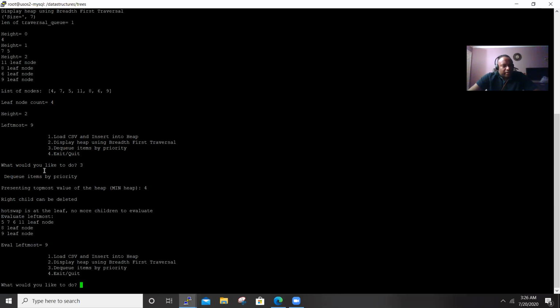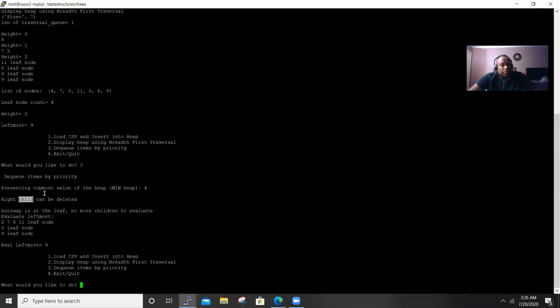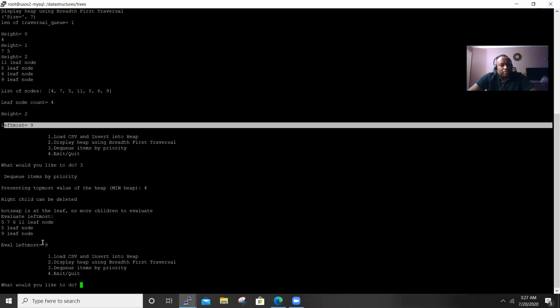Perfect, so this is very interesting. By priority, what I'm presenting is the topmost value of the queue. The right child can be deleted. So then it says the swap is at the leaf, so no more child. So 4 was interchanged with the leftmost, which is 9, and 9 is at the leaf, so nothing more. So it removed it and took it out.